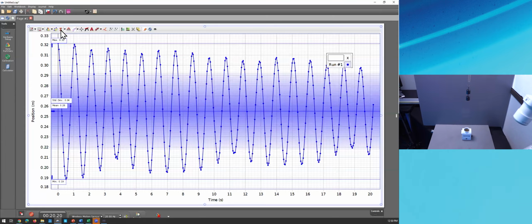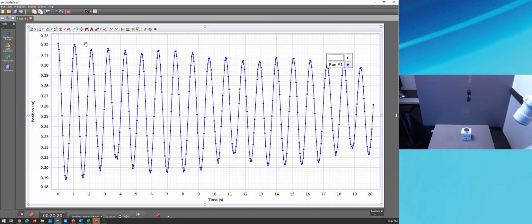I'm going to toggle off the statistics here so it's not being displayed. And I'd like to collect another run of data now. I'm going to remove one of the masses from the end of my spring. So I've gone from 200 grams down to a single 100-gram mass. And I'd like to collect some more position versus time data after I set this 100-gram mass oscillating.